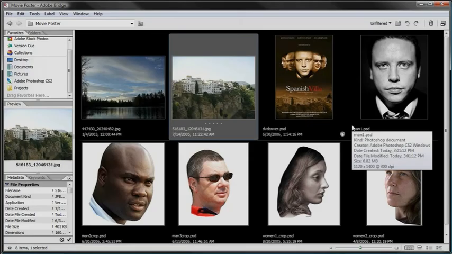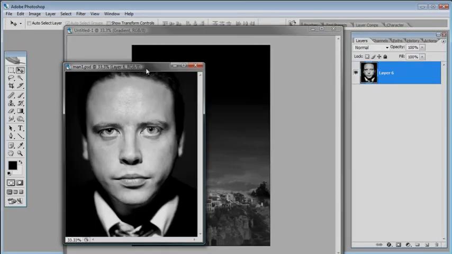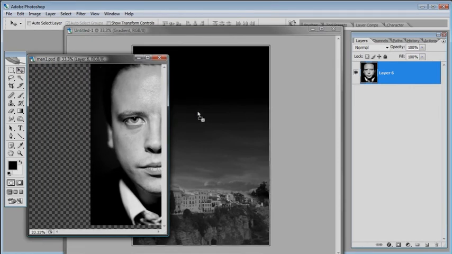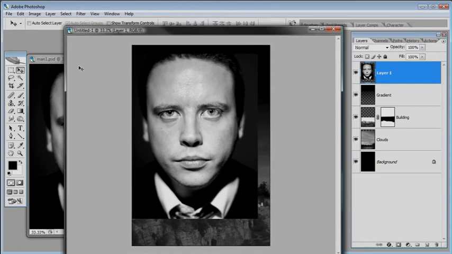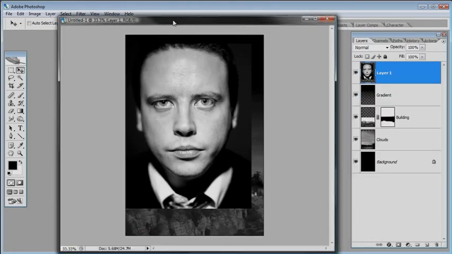And let's click on this guy right here, since he's going to be the main guy of the movie. He's going to be in the front. So let's just double click and open up him in Photoshop. And I'm going to select the Move tool, click and drag him over to the project. Then we will just go ahead and close this image out right here. We no longer need that.